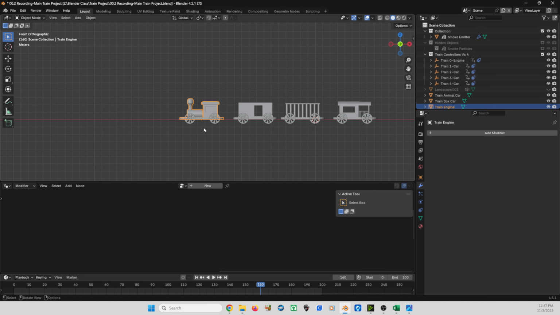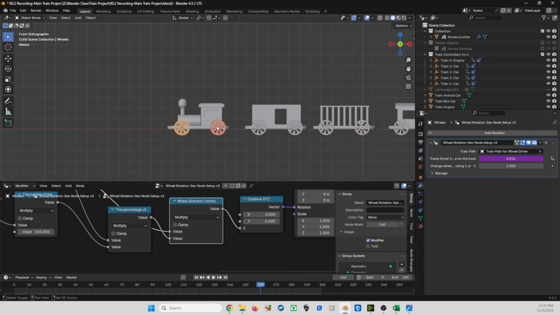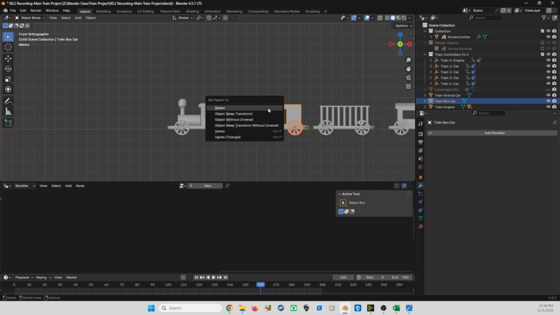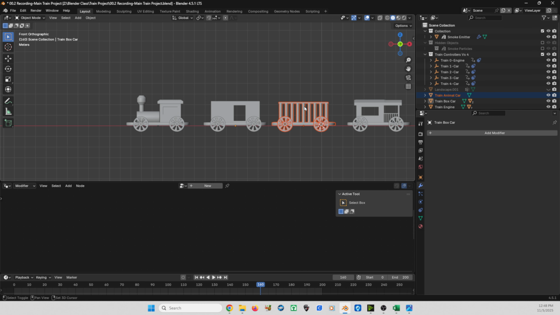So let's pause this. And now we want to select the wheels, then select the train last and hit Control P to parent the object. So that way when the train moves, the wheels go with it. So select the wheels, select the train car, Control P, select object, and just repeat that process to parent each of these to the correct object. So I'm just going to grab each one and then hit Escape to let go, just to make sure that the wheels are correctly parented.